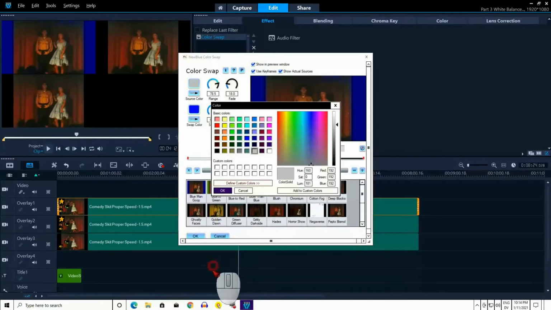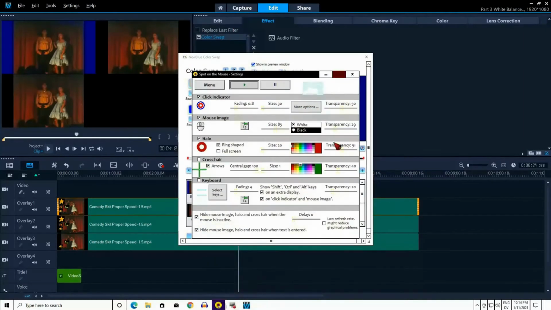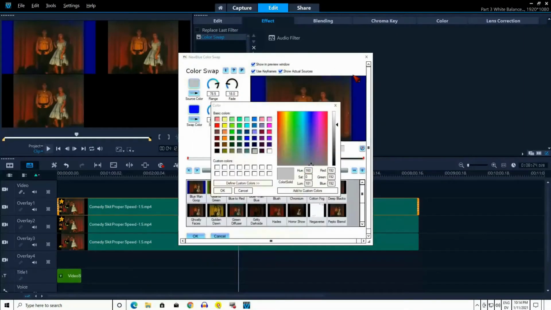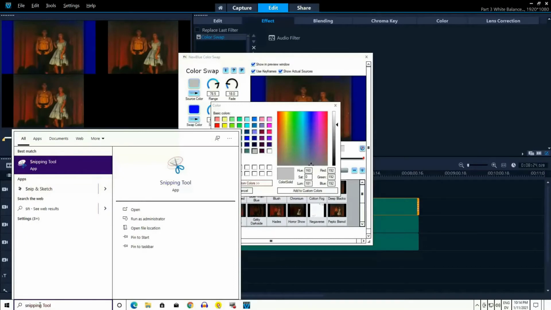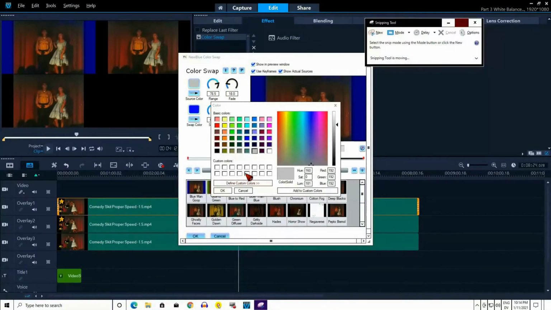A tool built into Windows called the Snipping tool will now be used. There is no shortcut to the Snipping tool. Come down here and start typing Snipping tool. When the blue scissors appear, click here, bringing up the Snipping tool.